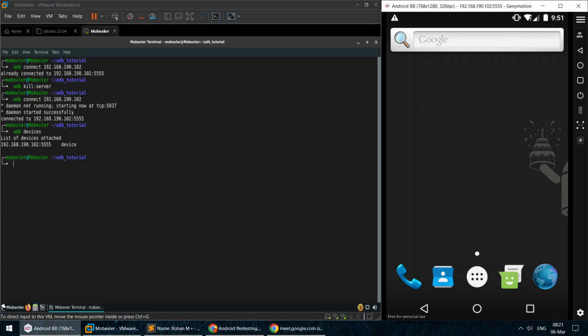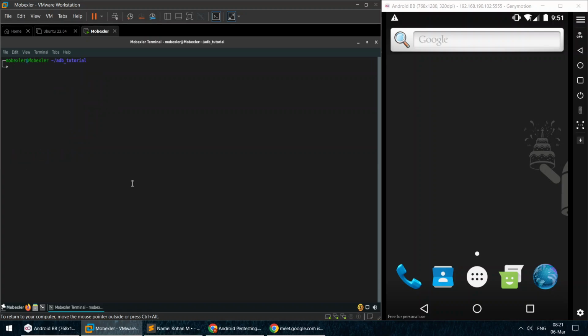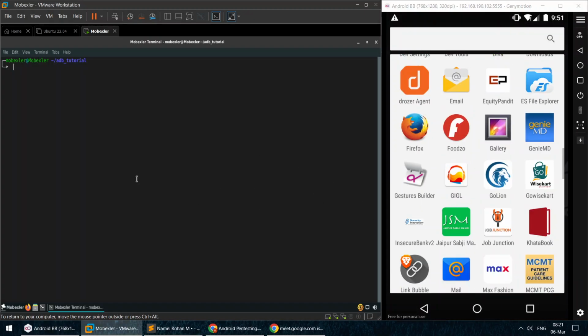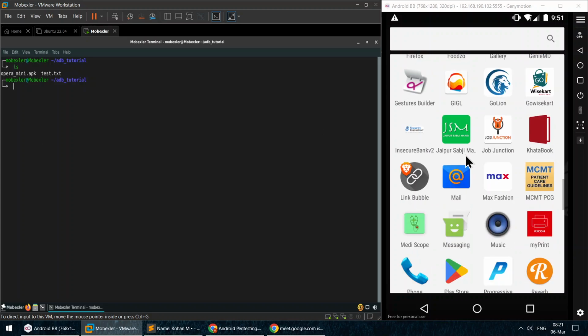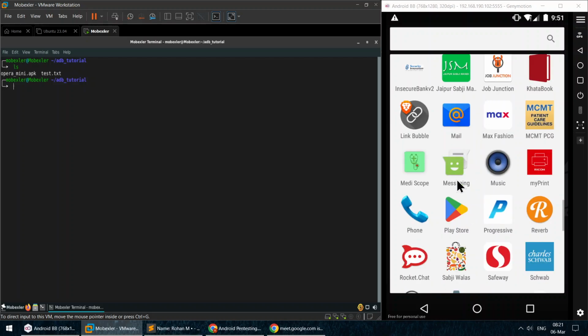Next, if in case you want to install any of the app, like I give you an APK and I tell you that this is the APK that you have to install on your device without touching the device. So using ADB, you can install, like here you can see I have got an APK file. If you have a look at all of the apps that I have installed here, I do not have it here. So to install this APK onto this device, all you do is you run ADB install and then you give the name of the APK.